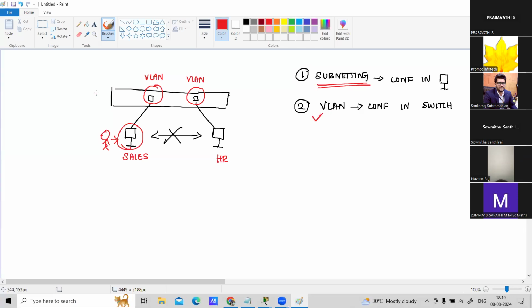VLAN is something which you do in the switch. So for the computer, you can give any IP you want, and give the default subnet mask, not an issue. Here also you give any IP you want and give the default subnet mask. But the control is done in the switch. So when these two computers try to ping, they won't be able to ping each other. Initially in the day one class, I showed you a practical where under one switch you place two computers and they both ping. Now under one switch we are going to place two computers and they both will not ping.